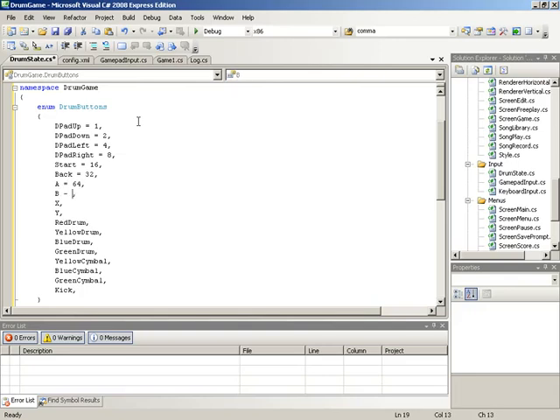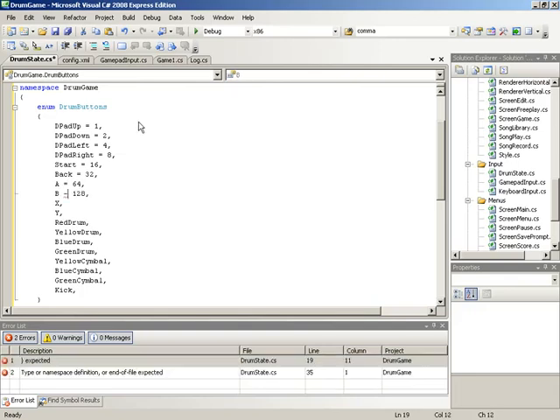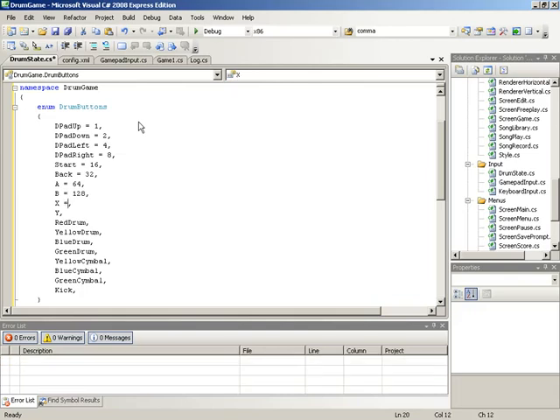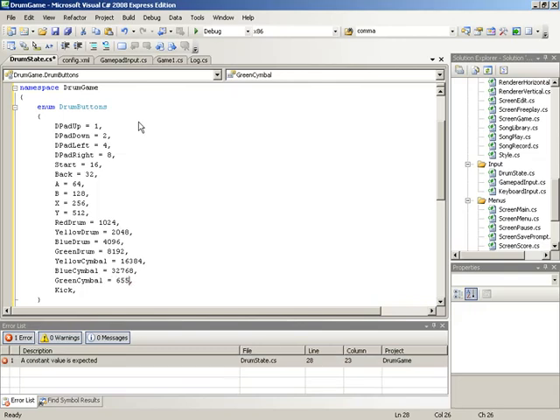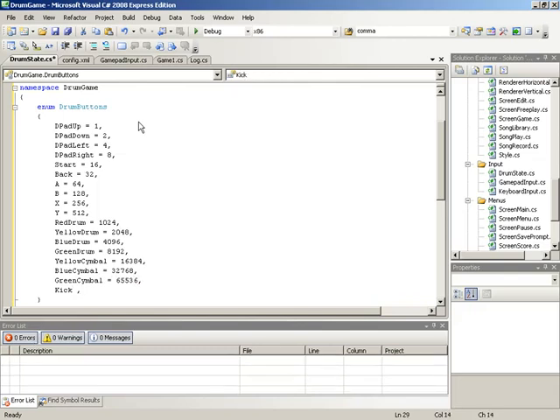64. 128. 256. 512. 1024. 2048. 4096. 8192. 16384. 32768. 65536. And then 131072.